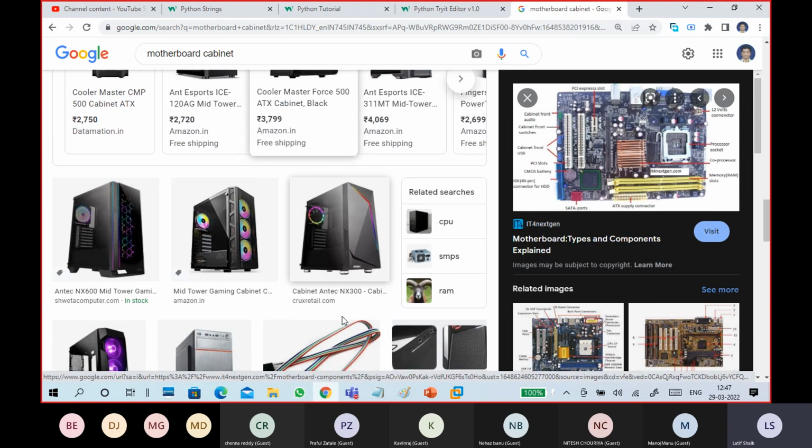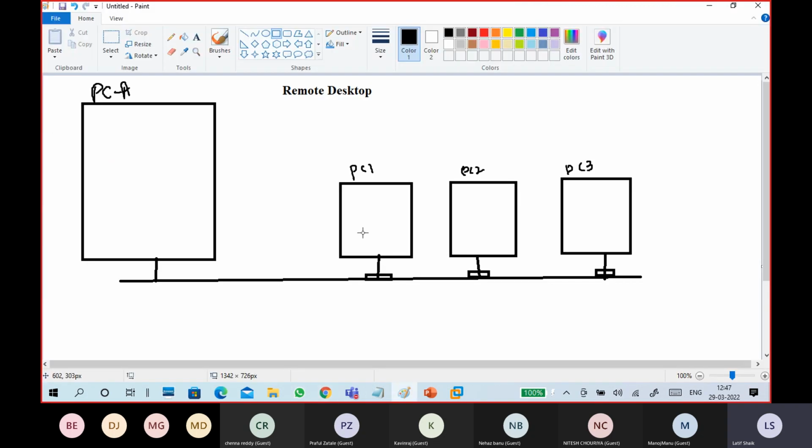Now, what happened in my organization? I need a lot of computers, right? If I go with normal desktops, it is very costly. I have to invest more money on each user's desktop. Understand the first point.